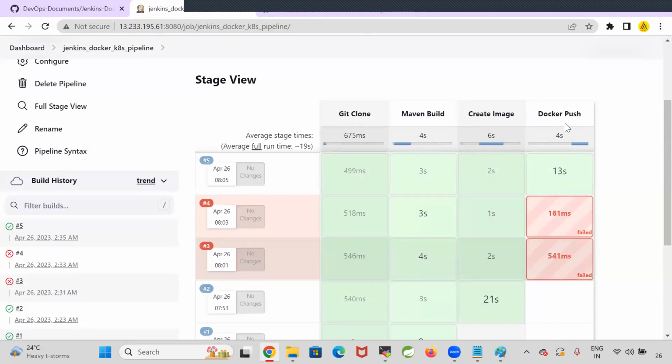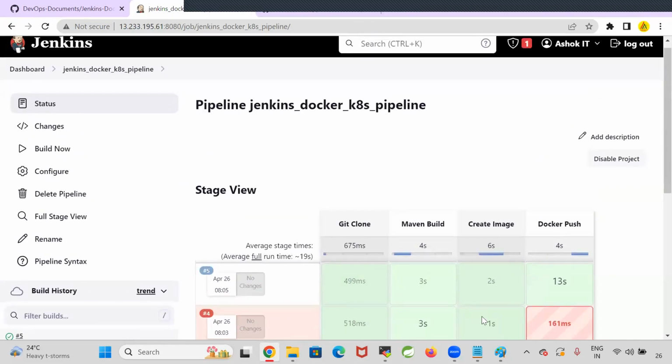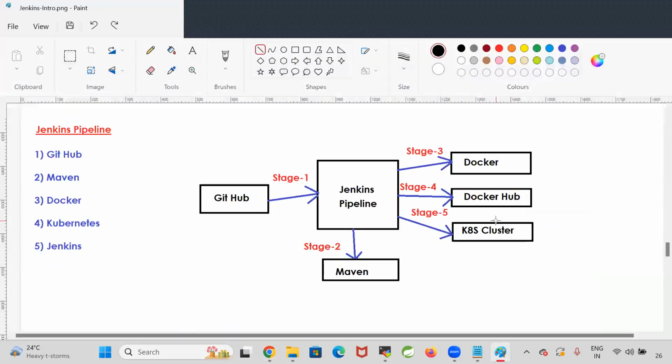Last time, it went up to Docker push. Now we are executing our final pipeline, which contains all the 5 stages. First, it will take the code from GitHub. It will communicate with Maven to do the build. It will communicate with Docker to create the image. It will communicate with Docker Hub to push the image. It will communicate with the cluster to deploy the application.